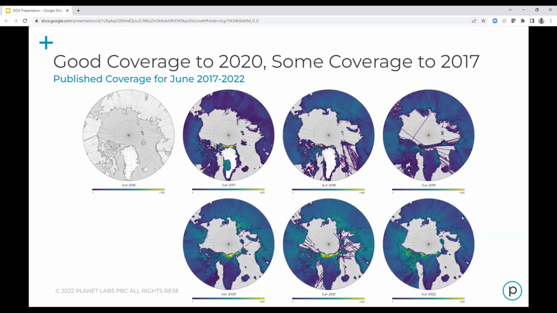The next couple of slides demonstrate the coverages mentioned beforehand. This demonstrates the coverage from June 2017 all the way through to June 2022. Obviously, in June 2016 we weren't capturing over the high latitudes, but in June 2017 we started to do so, and it's been increasing the entire time. June 2022 looks like we have quite a few images.